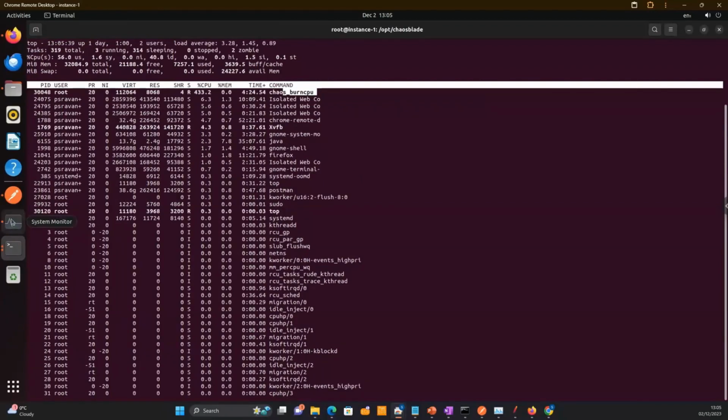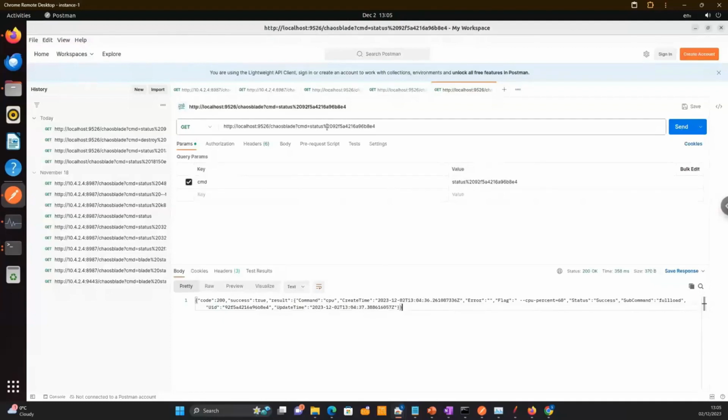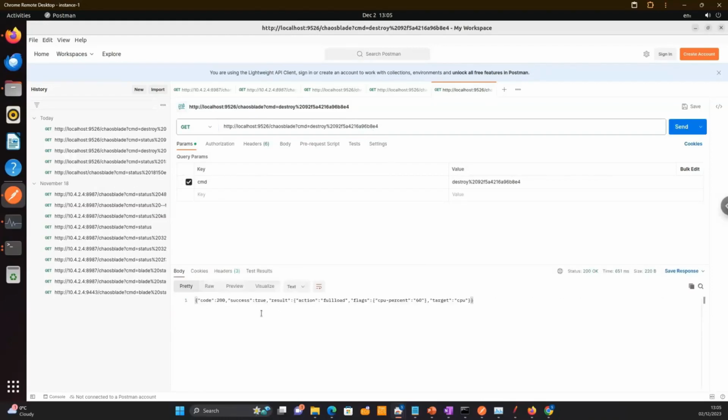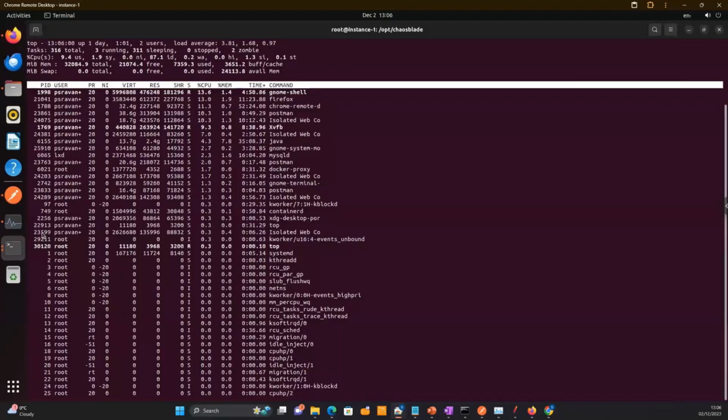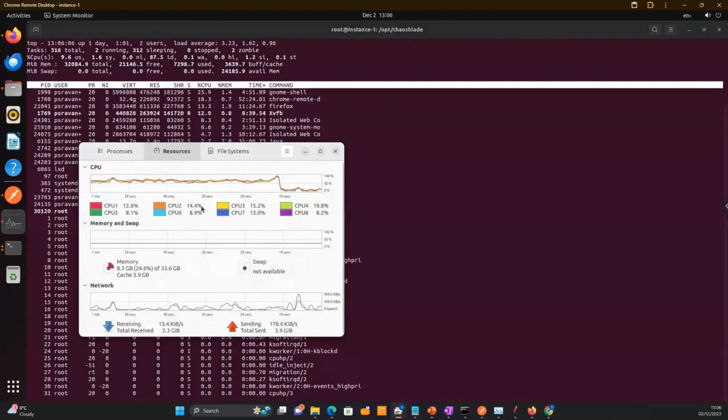So let me just destroy. In order to destroy this, we can use the destroy command over here. Instead of status, we can just give destroy. What happens is that it will bring down the chaos burn CPU, and the success is true. Now, if we see, the chaos burn should not be running. Yes, this burn is not running, and the CPU utilization should be going down. Now it is around 15% or 10%.